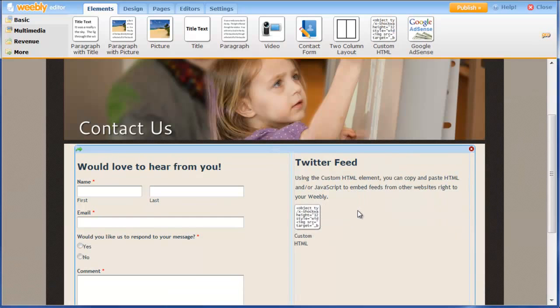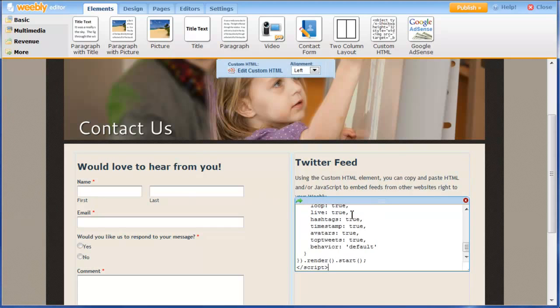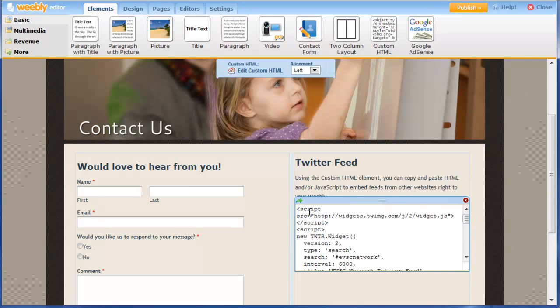I'm going to go ahead and drop that custom HTML element. Okay, it's ready to accept my HTML code, which for this example is all exclusively JavaScript. There's really not much HTML there. It's just all JavaScript. So I've copied and pasted it, and you can change the alignment, which it's going to take up the full width of the column here.